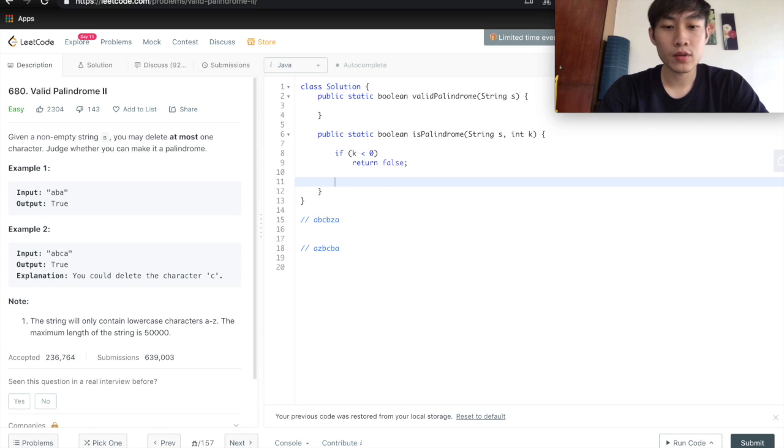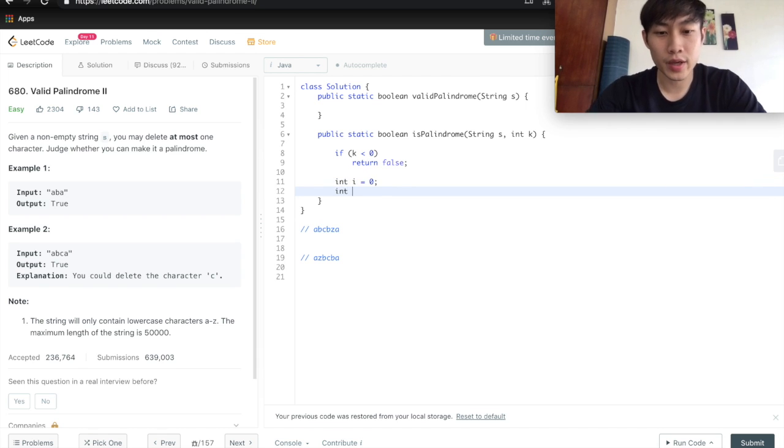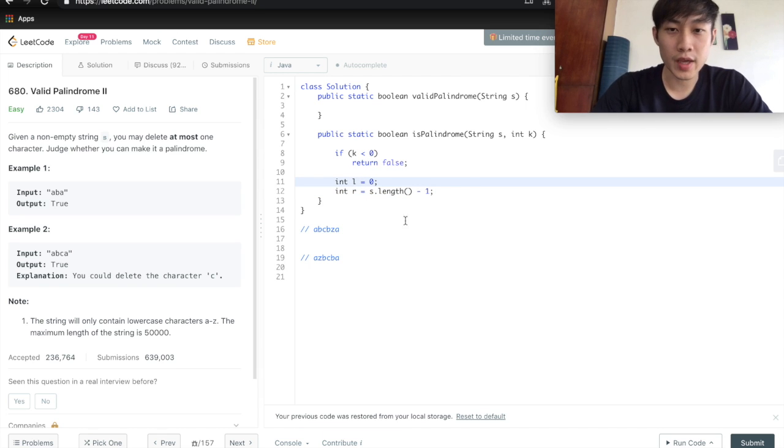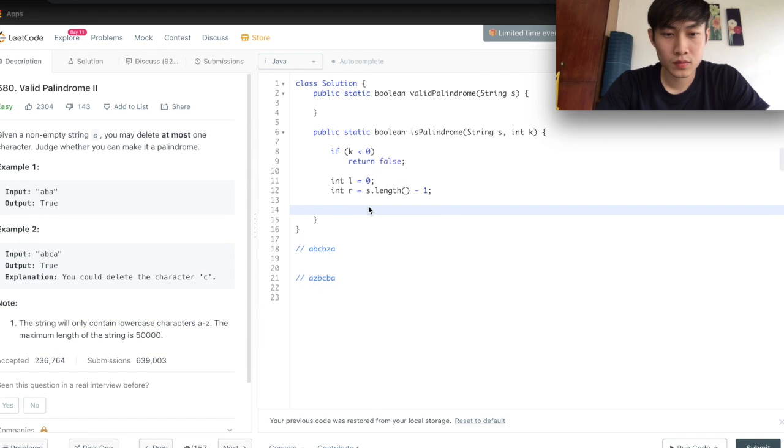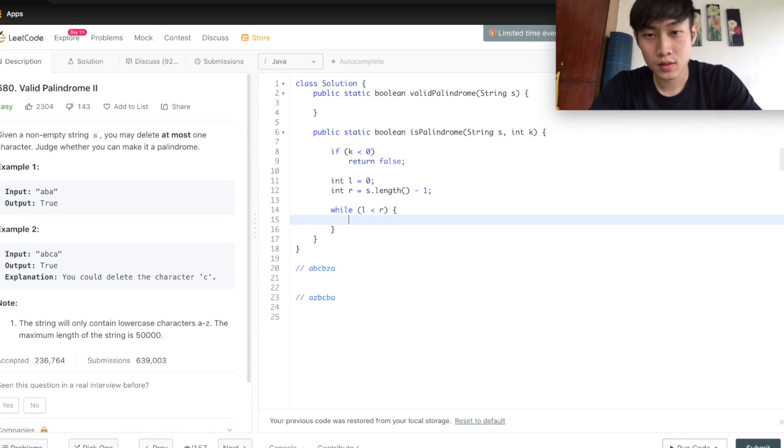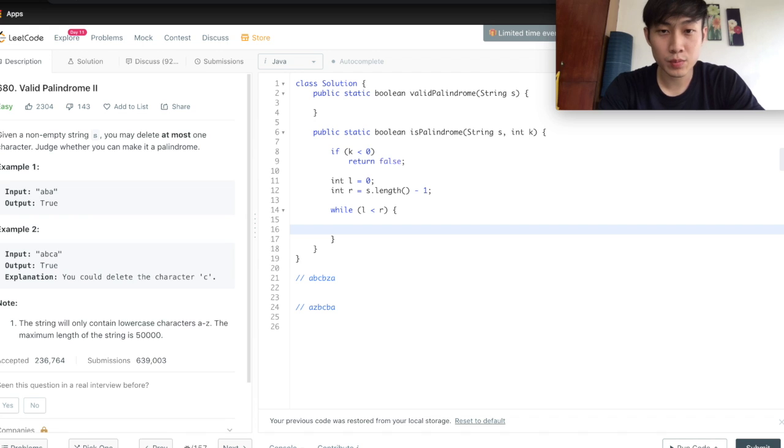So the normal way to determine whether a string is a palindrome or not, let's have an int l equals to 0, and then we have int r, which is the length minus 1. So this will be L and R, left and right. So let's traverse the string. So while l is less than r, let's check the first pointer and the last pointer, the characters.